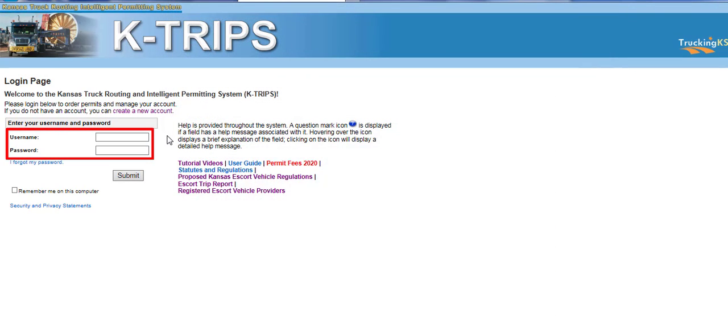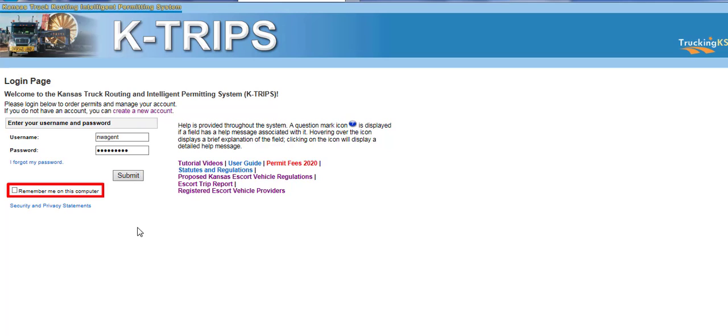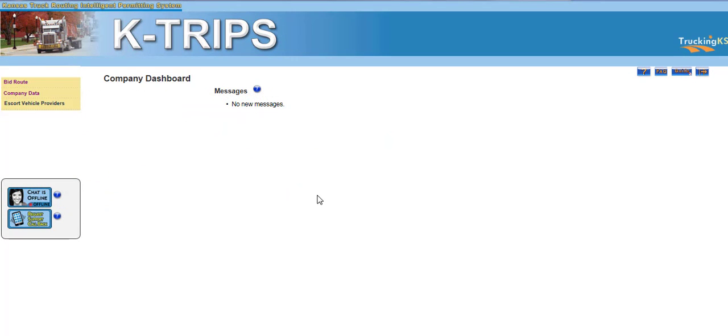Enter the username and password created during the account creation process into the username and password fields on the login page. Select the Remember Me on this computer checkbox for K-Trips to remember your username. Click the Submit button to log into K-Trips. The company dashboard will be displayed. The company dashboard contains links and other helpful items for an escort vehicle service provider account. When logging into the account for the first time, users will need to verify all information and company data.